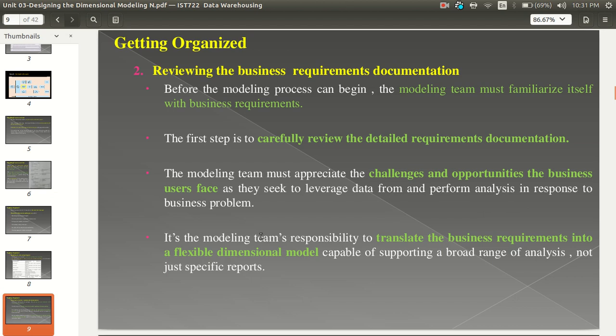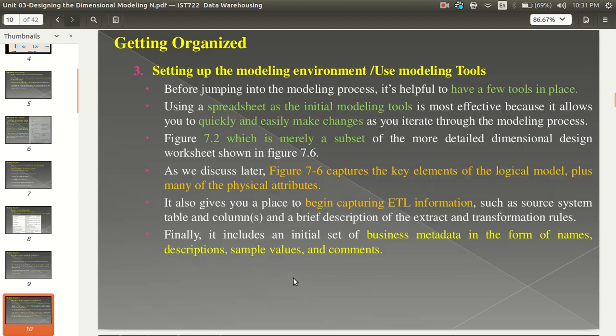Okay, it's the modeling team's responsibility to translate the business requirements into a flexible dimensional model capable of supporting a broad range of analysis, not just specific reports. Then, setting up the modeling requirement environment and modeling tools. Before jumping into the modeling process, it's helpful to have a few tools in place.